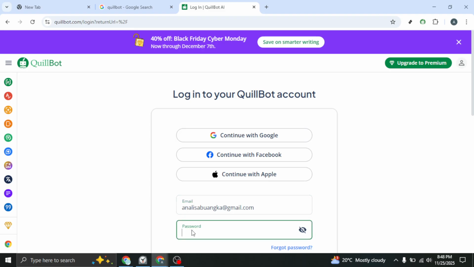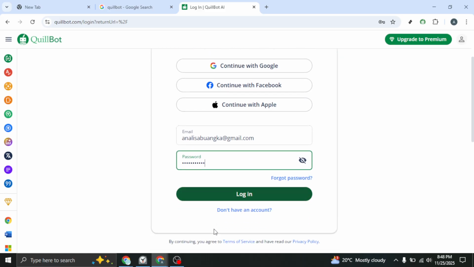In the password field, type your password carefully. Make sure caps lock is off, and that your keyboard language is set correctly. If you can't remember your password, use the Forgot Password link to reset it securely through the official site. Avoid pasting passwords from untrusted sources, and never share your credentials in chats or comments.